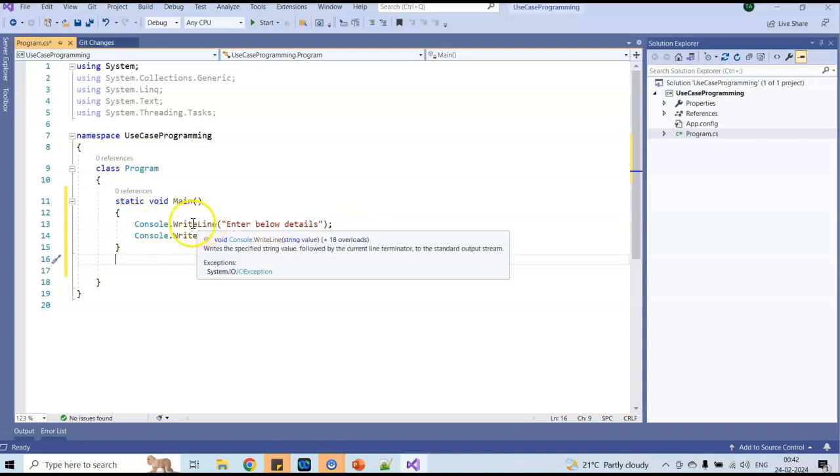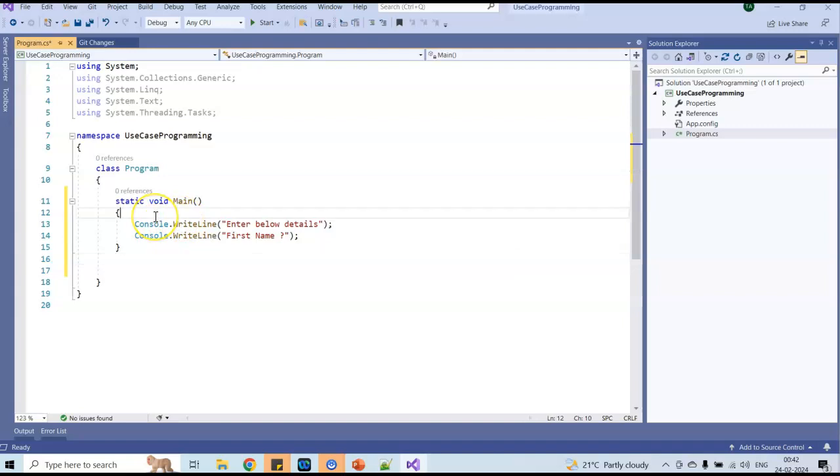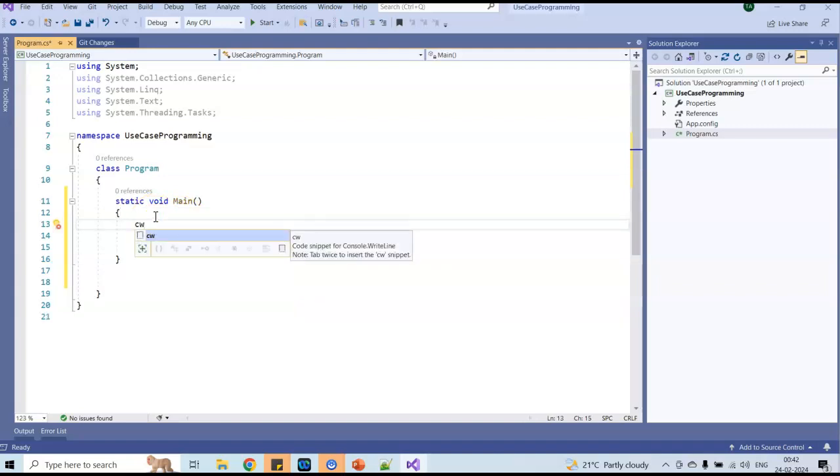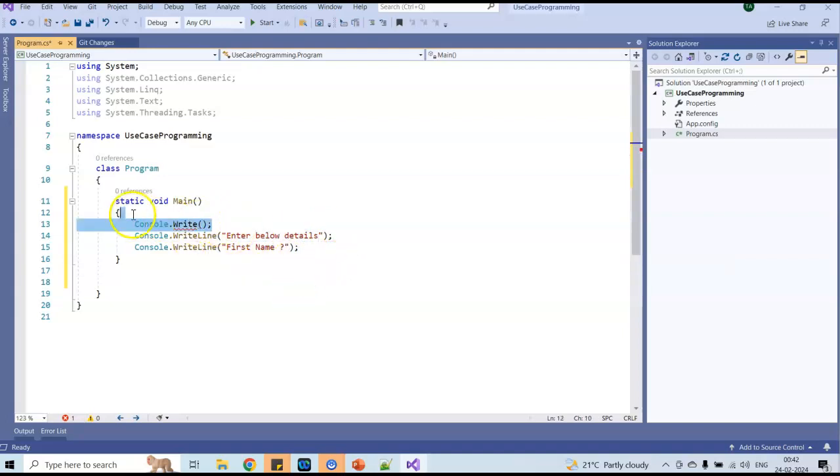There are two methods, Write and WriteLine. If you want to check whether it is an overloaded method, yes, it is. Console.WriteLine and Write are both here. Write means the compiler will not move the cursor to a new line after writing this statement. WriteLine means it's adding backslash n, that is a new line. All right. So we are saying enter below details, first name.